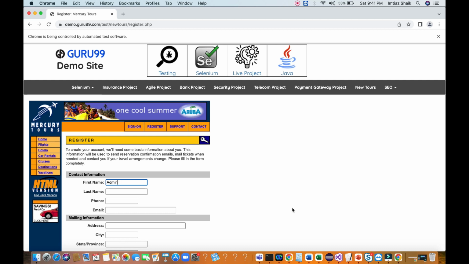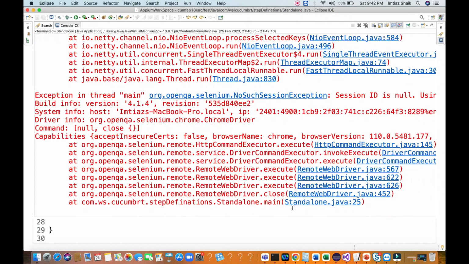So I gave wait after entering the value. After that I just quit and close the browser. You can check, it will enter the value and it will close the browser. Yes, it has closed.